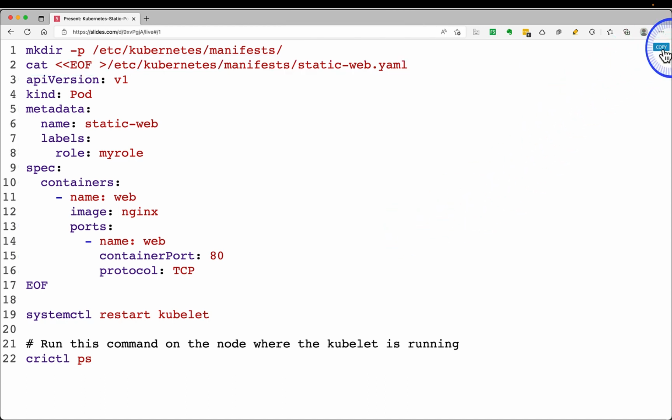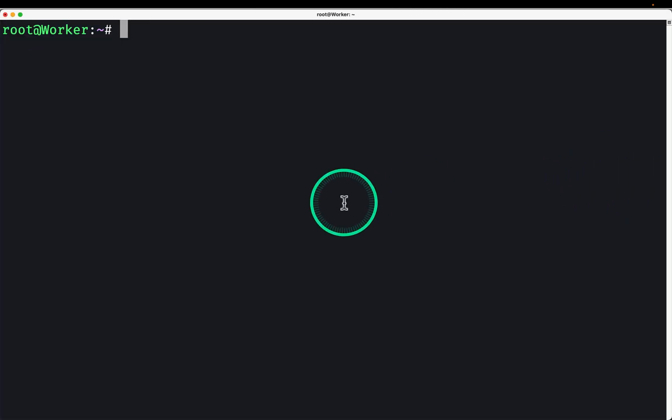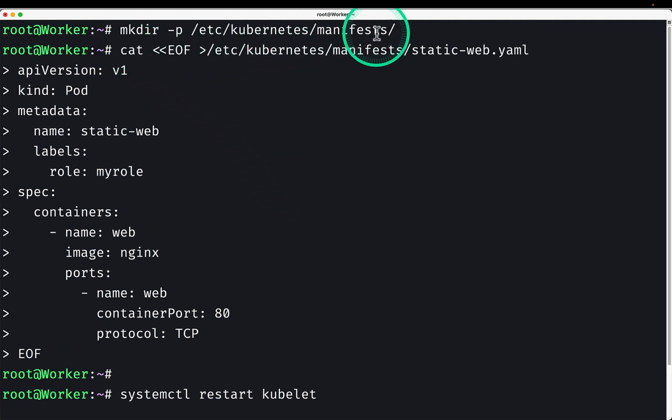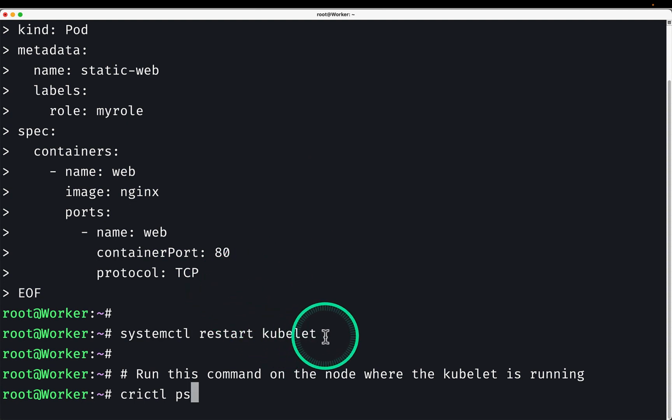So I'll copy this and go to my worker node. I have my worker node here, and I paste that command. Here I have created the folder, just in case it's not there. Usually it's there, but in case it's not, you can create this folder, and you can copy that YAML and save it to a file, or you can run this command. And then I do a systemctl restart kubelet so that this is automatically picked up. Otherwise it will take some time, depending on the kubelet schedule, to pick up any YAML in that location.